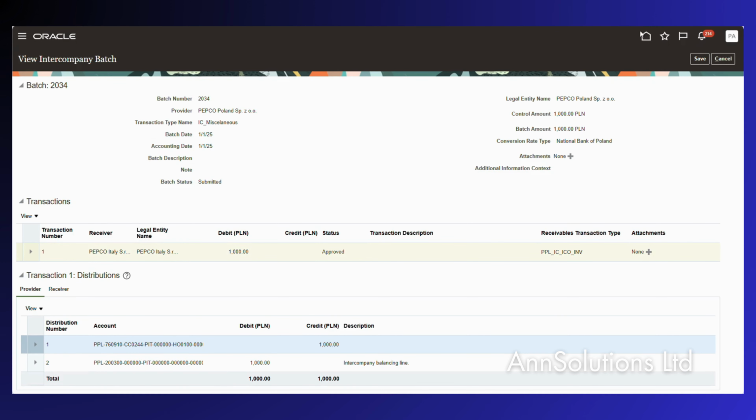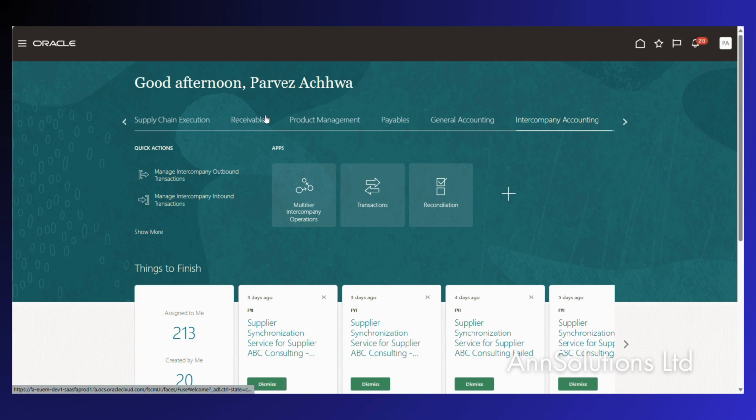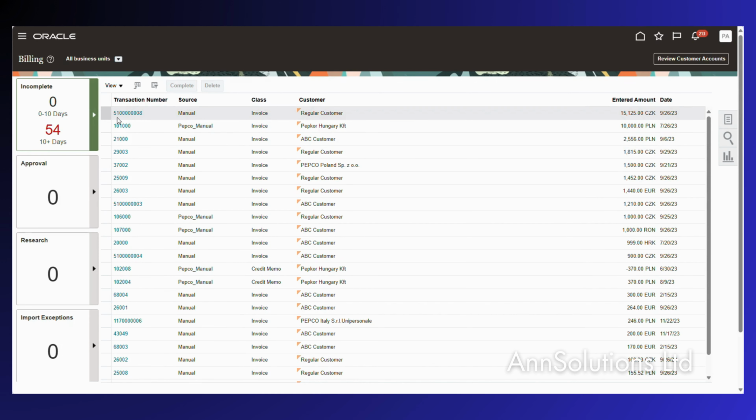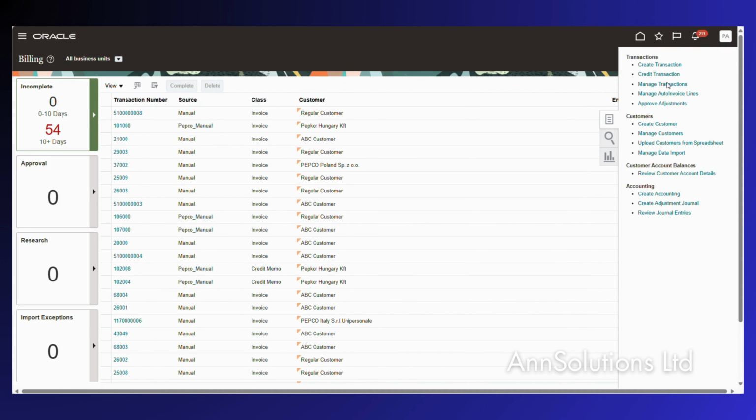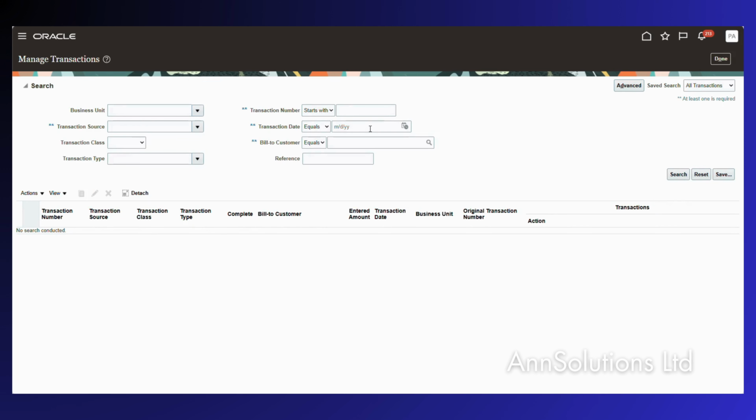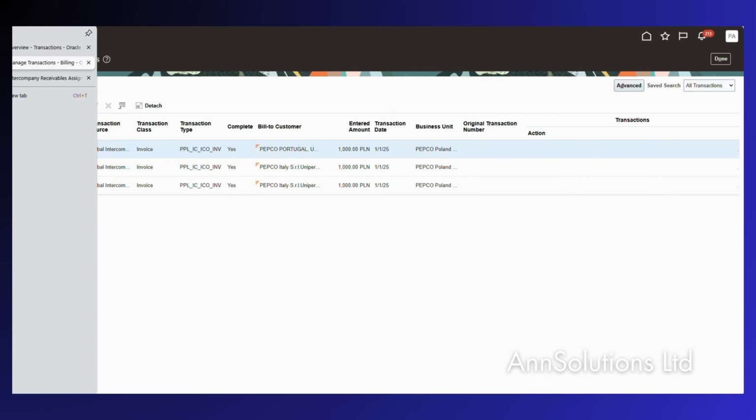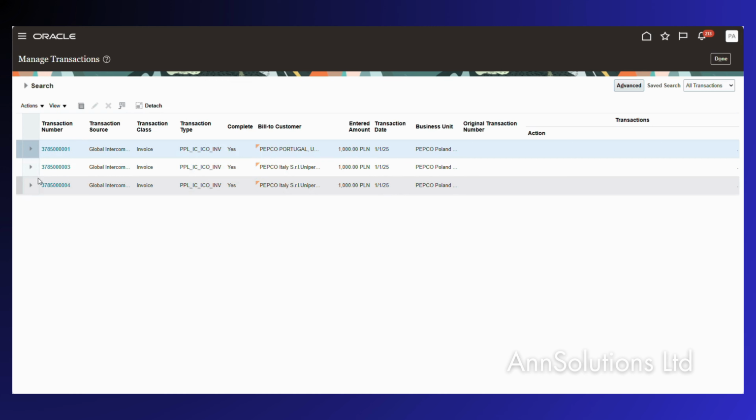Okay, so we can just come back to the receivables first. We'll check the billing, and I'll quickly check my transactions as well. So this is the one which I've created just now, and you can see the transaction type which I was explaining about in the receivable assignments screen, where you can assign receivable transaction type against the intercompany transaction type.